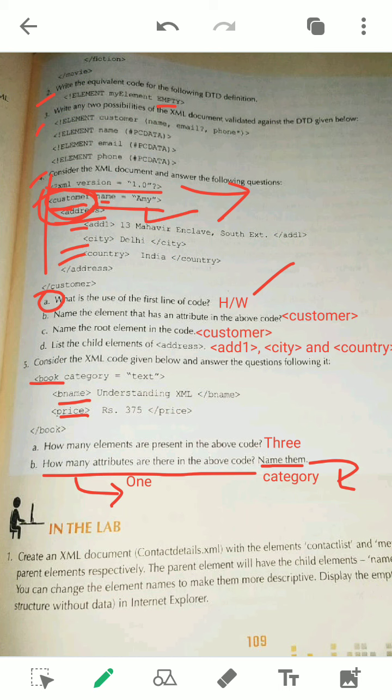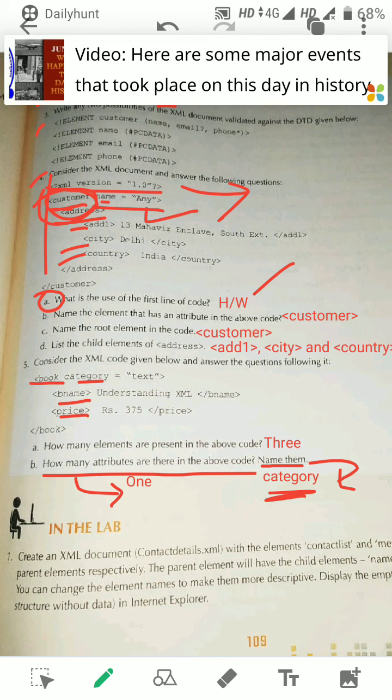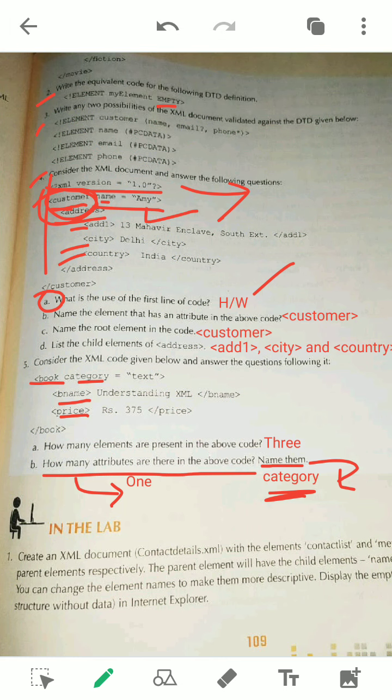Another one, how many attributes are there? Only one attribute. This is the category. So one attribute is the answer to the first question of this part, and the next question asks to name them, only one attribute. This is what? Category. So this is the answer to this one.